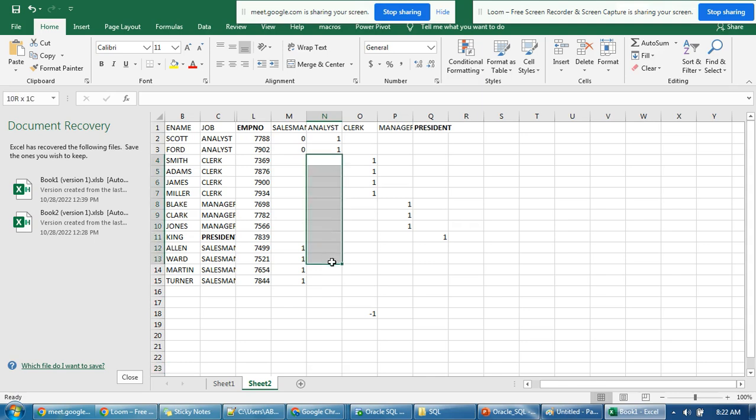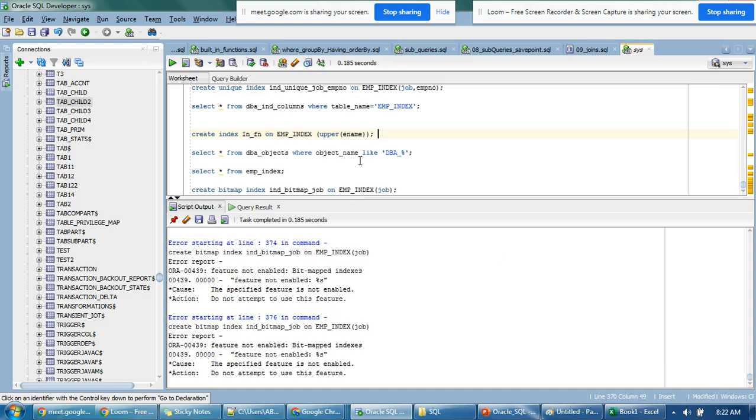For other values, let's assume you have created the function based index on the emp table, job column. Here it will work the same way. If the value exists it will consider it as 1. If the value is not equal then it will make the value -1. Okay, in that manner it will work internally.